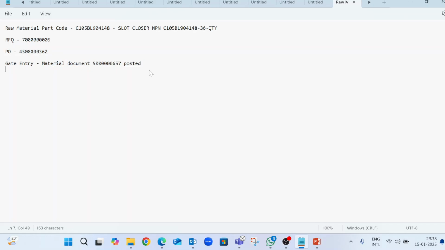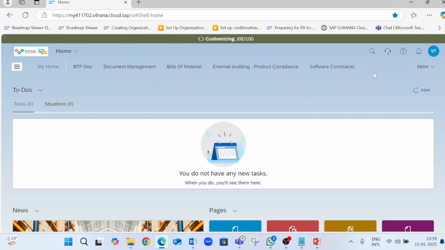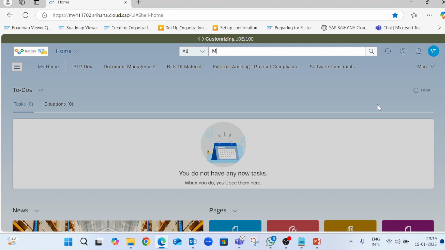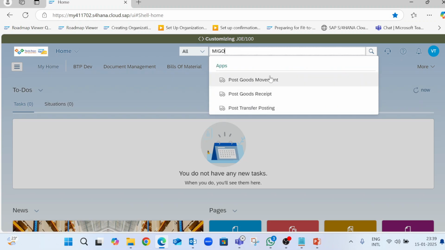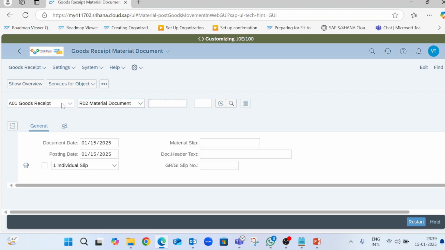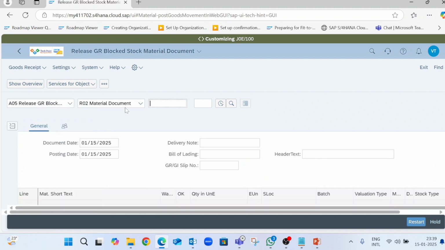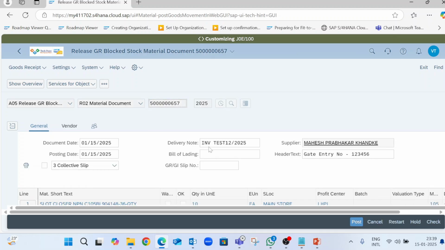Okay. Now we will do the stores entry. We will use this number for doing the stores entry. Now we will do the stores inward. So we will again go to the MIGO T code. We will select this option, put the document number. Okay. All the details from the gate entry have appeared over here.